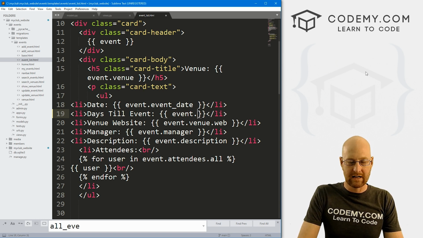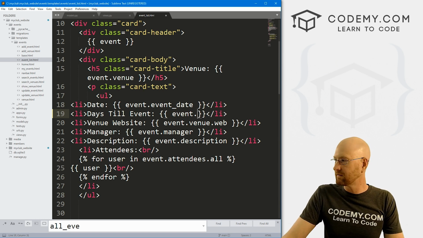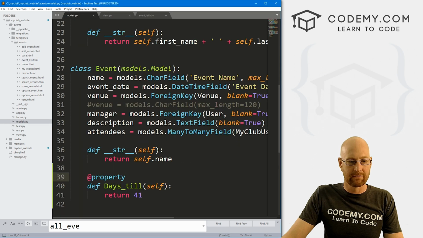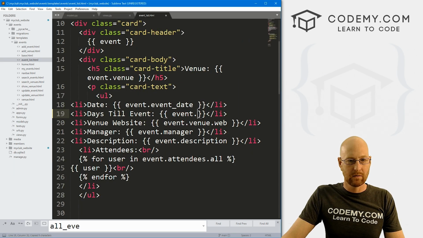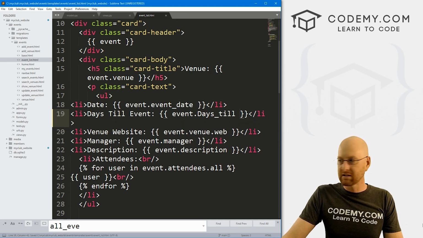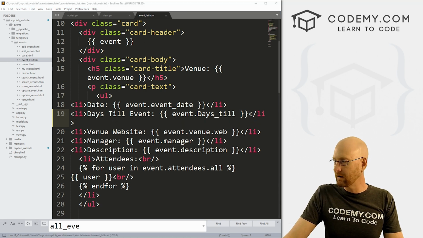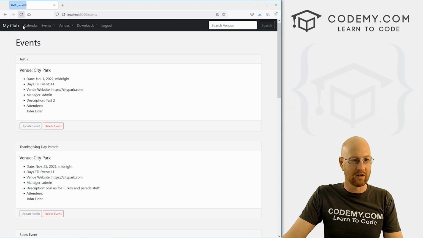We could go event dot. And to call this, we just call the name of this function, days till. So we come back over here and pop that in, event dot days till. Save this, head back over to the website.